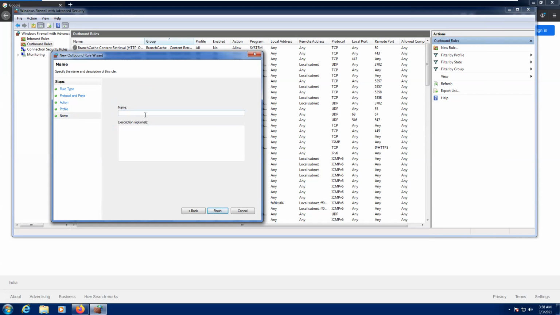Next, it is asking for the name. Please set the new name. So I'm writing the name HTTP block. It is completely up to you what name you use for setting the rules. I'm using HTTP block because we are blocking port numbers 80 and 443 to check whether this procedure is working or not. After that you can set the description. Description is optional. If you have a description, you can set it. If you don't, you don't need to set the description part. Just directly click the finish button.